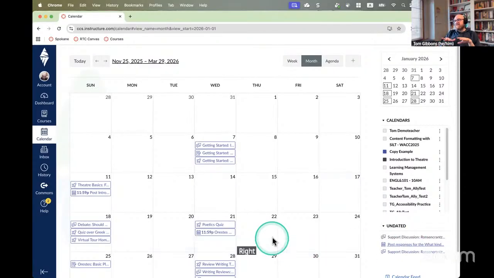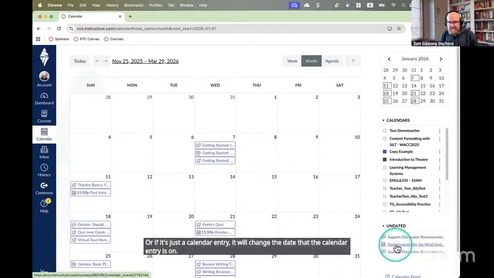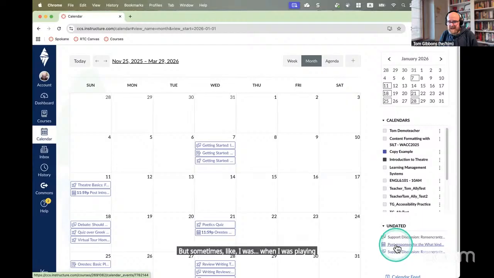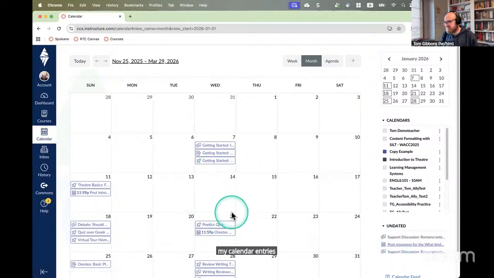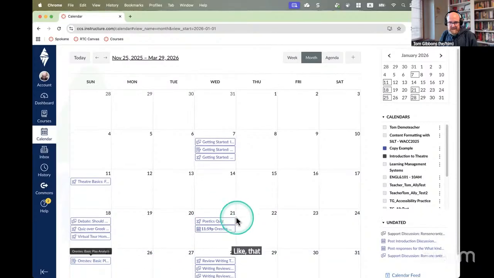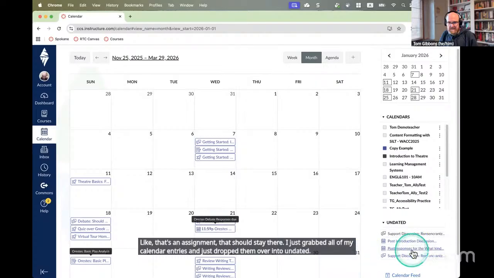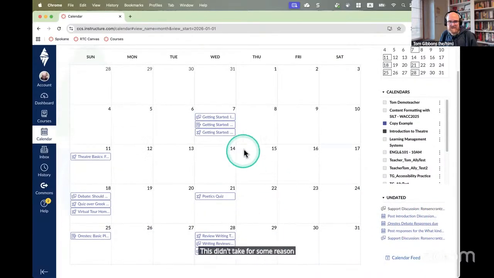This doesn't change your available from and until dates. It does just change the due date, or if it's just a calendar entry, it will change the date that the calendar entry is on. But sometimes, like when I was playing around with this earlier today, my calendar entries were wrecked. And so I just grabbed all of them and went, nope, we're going to fix these. Like that's an assignment that should stay there. I just grabbed all of my calendar entries and just dropped them over into undated. This didn't take for some reason. Sometimes it takes once or twice to get them in there. And then I just replaced them because it was just wrong.